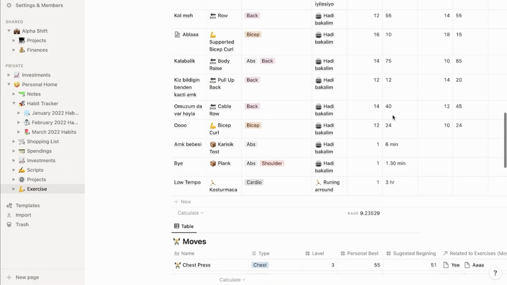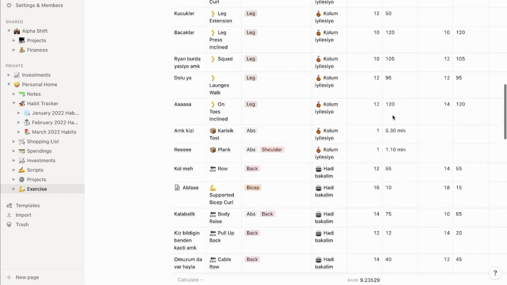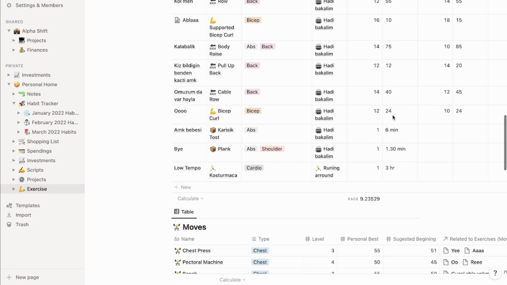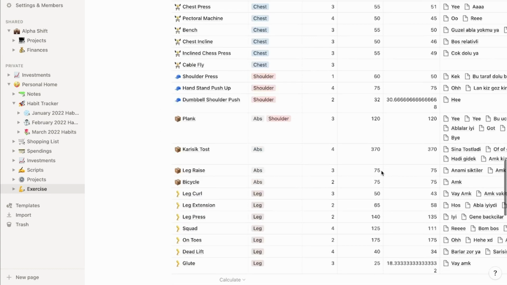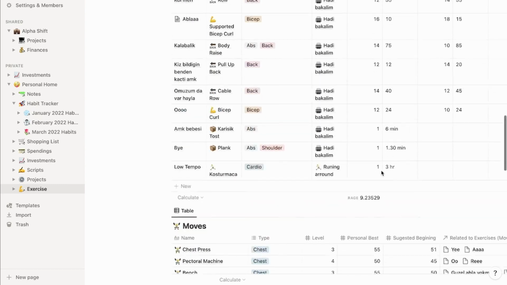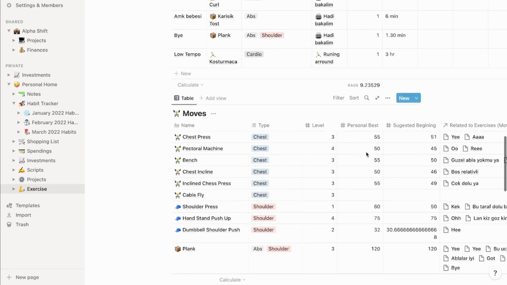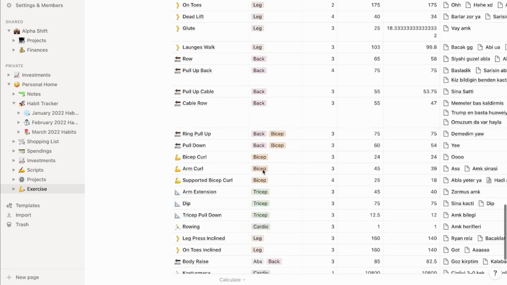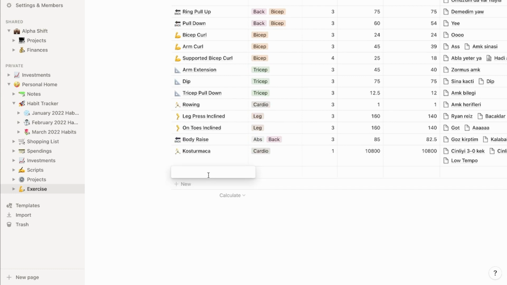For actually running, repetition doesn't make sense, but the weight field is time. For some of the moves, obviously there is not really a weight, so for those ones, you put the time. If you give seconds, it's sec. If you give minutes, it's min. And if you give hours, it's HR.